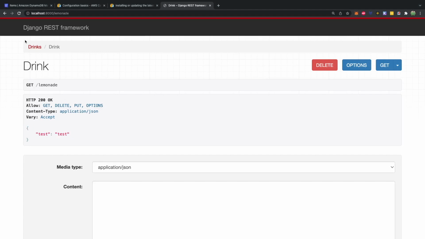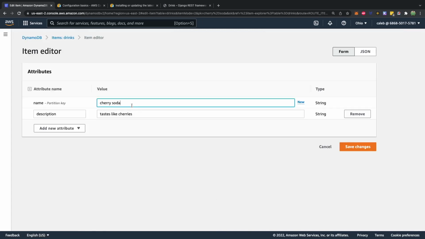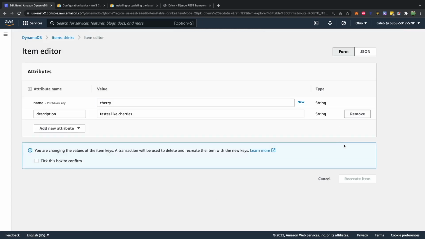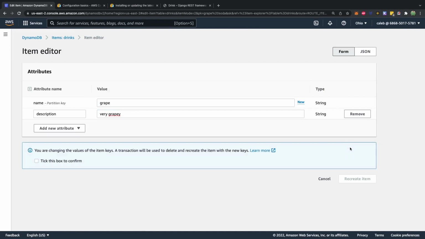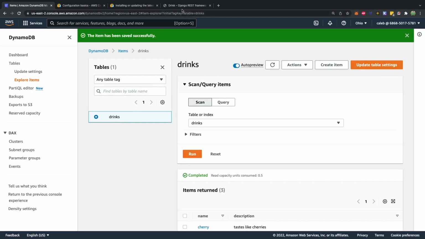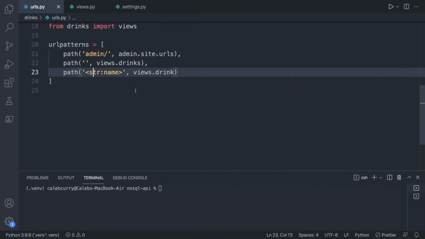But this did bring up a really bad design on my part, and I apologize for that. And that is that the names have spaces, which is not very friendly. So it might be better to have a more natural attribute to use for the key here. So I'm just going to go in here and just remove this soda here. That's fine with me. Recreate the item. We'll do the same thing for the grape soda as well. All right, so at this point we should be able to visit the various drinks, so grape and cherry.